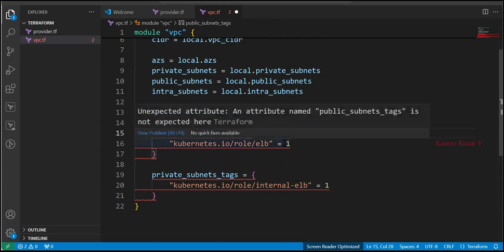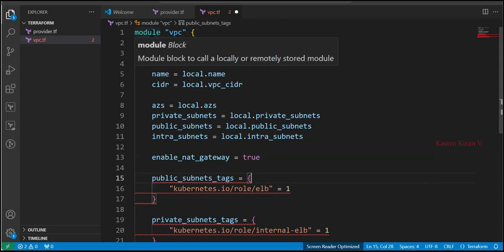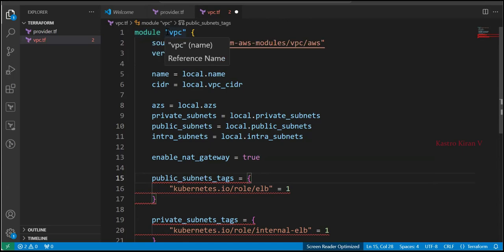vpc.tf file. So just have an idea about this one. I'll explain once again, just have an idea. So the first one, I'm going to use the module. I'm going to use the Terraform module, which is a VPC block. The module name is VPC. The block is VPC block.